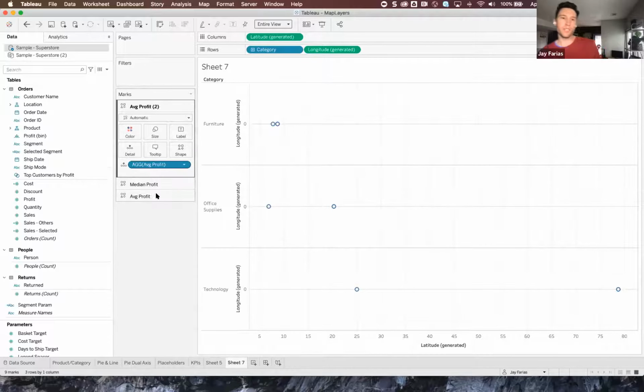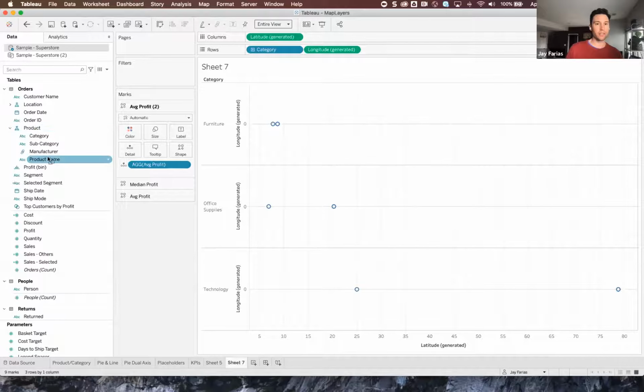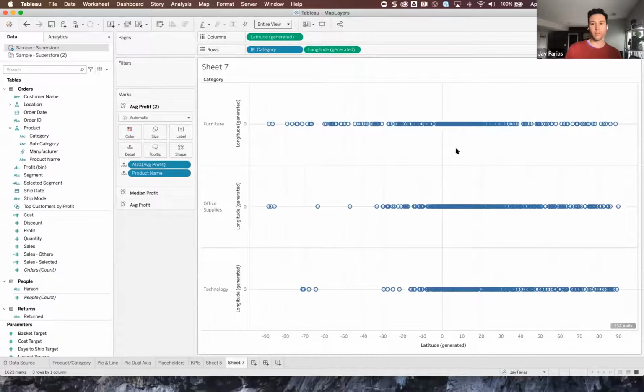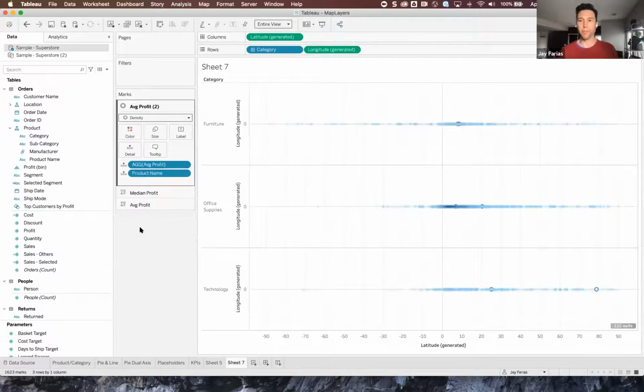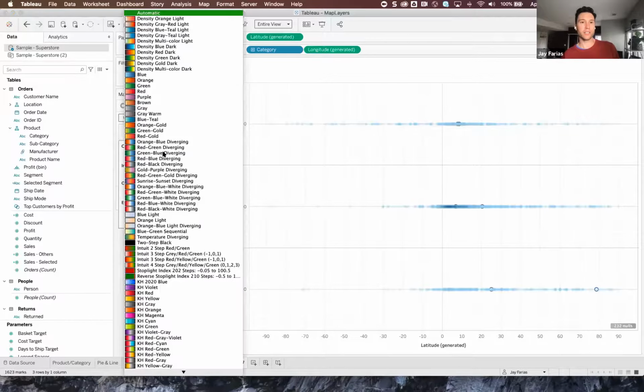So I'm going to turn one of these into a density plot. And I'm going to do that based upon products. I need to change the level of detail to the product. So I'm going to do that on my first average profit. There we go. So now I get the average profit for every product. That's what the level of detail is at. And I'm going to change the mark type to a density. And then I'm going to change the color to this multicolor light.